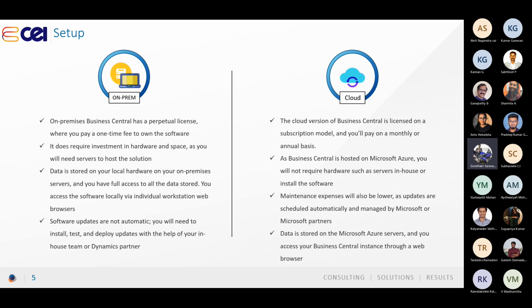And coming to upgrades, on cloud, all the upgrades are done by Microsoft. So we don't need to pay any fee or check for an upgrade or anything. It will be done automatically by Microsoft. But on-premises, you need to consider whether you need an upgrade or not, and based on that, you have to pay a fee. Then the upgrade can be done by your own team or by the Microsoft team.